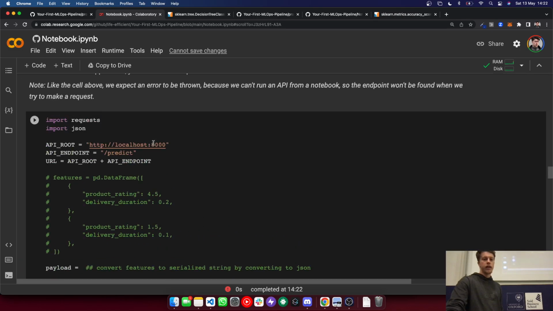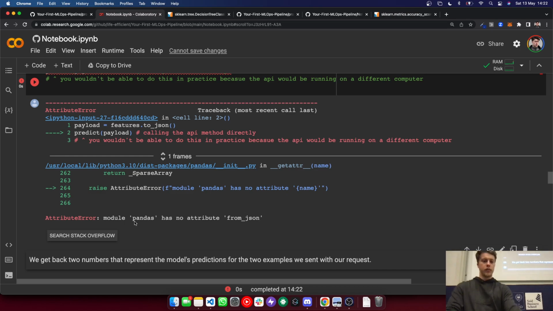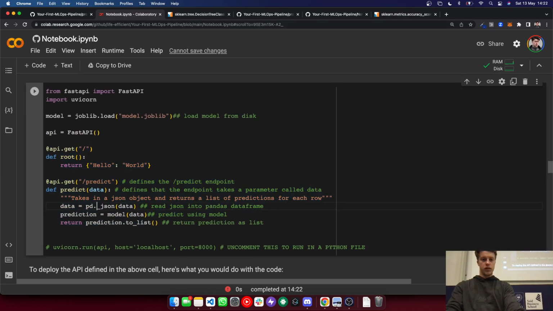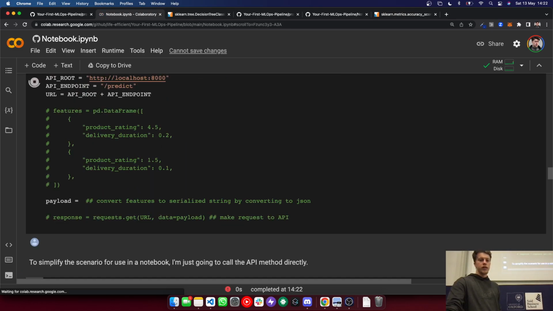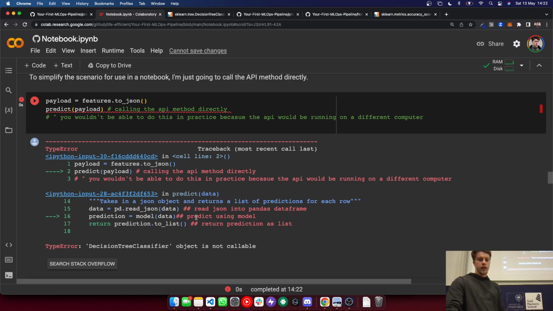So if I run that, I get an error. So I must have done something wrong. Module pandas has no attribute from_json. It's probably because it is read_json. So if I run that again, redefine that function. I haven't defined that one. Run this. Okay.